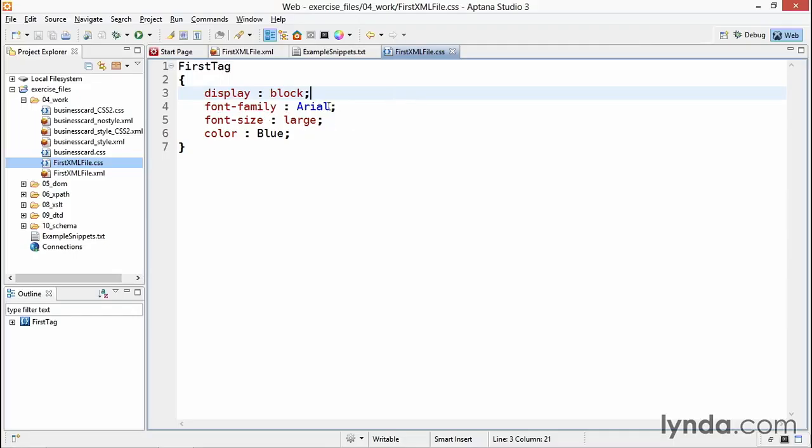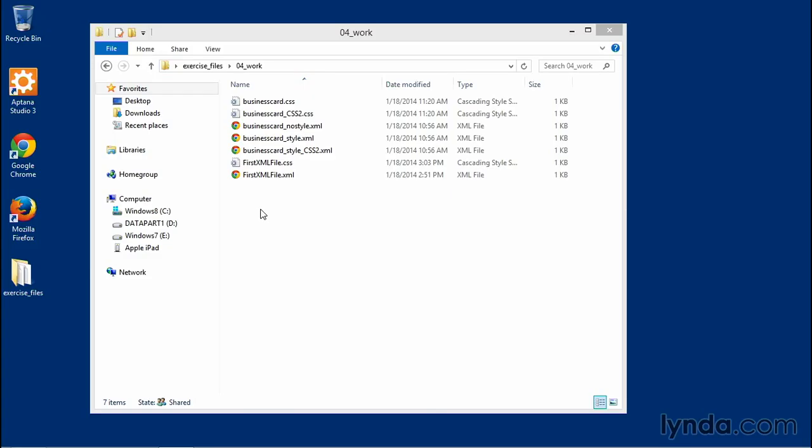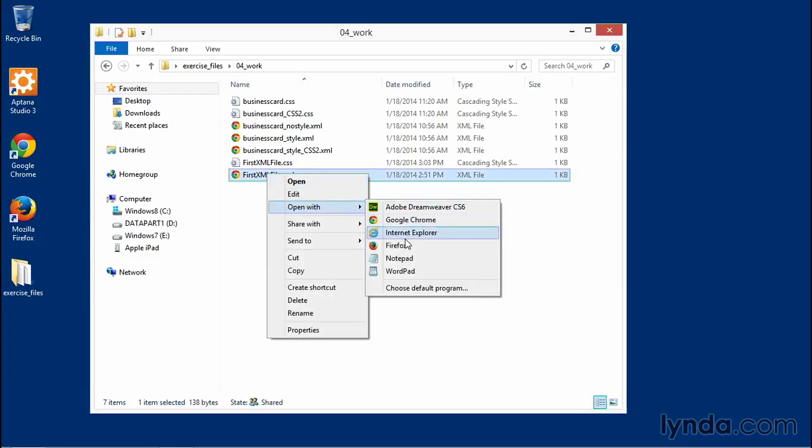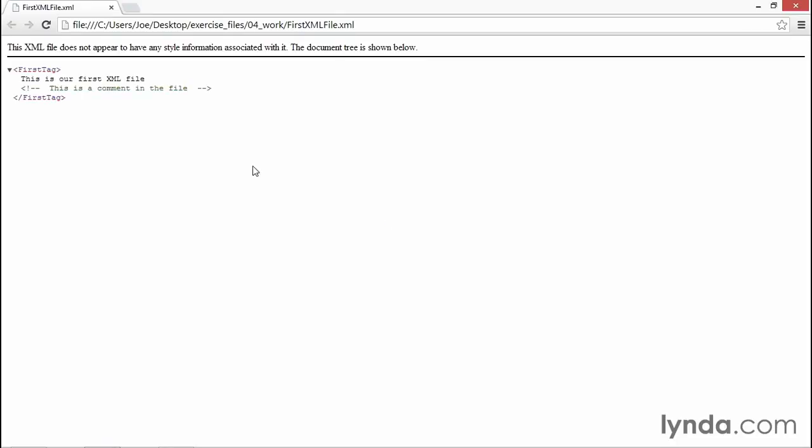I'm going to give it a font family of Arial. I'm going to give it a large font size and a color of blue. Okay, so now I'm going to save this file and go back out to the file system. Now recall that when we opened up the file in the browser, let's go ahead and do that. I'm going to open this up in Chrome. And you can see that it's just the XML data, right?